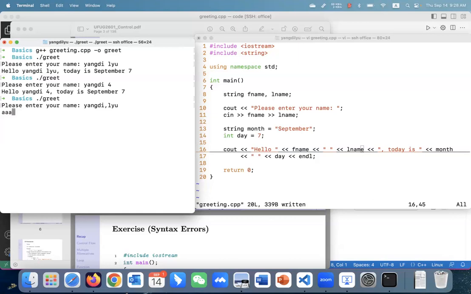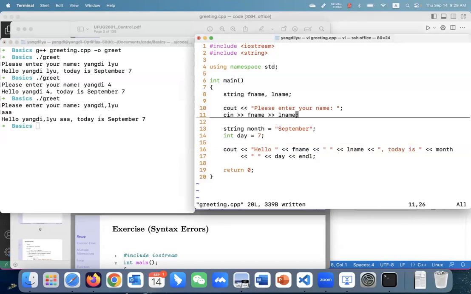So you can input AAA. As you can see, it becomes hello, Yang, AAA. Today is September 7th. That's what I'm talking about. Be careful about the input format. If you are expecting the people to enter something separated by blank space, tell them, right? You can say enter your name in this way: first name, blank space, last name.